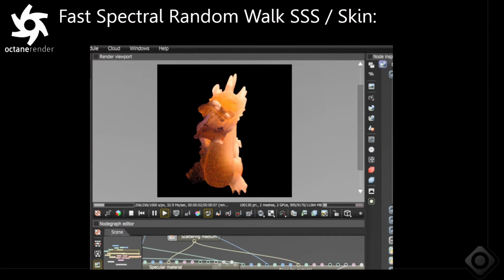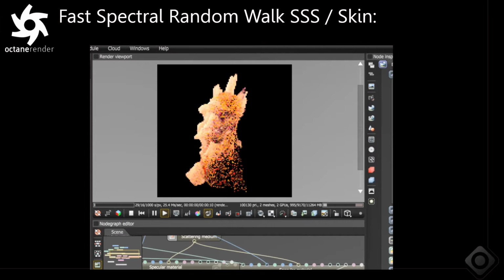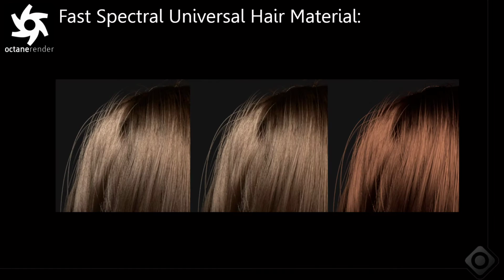And it is spectral. All of Octane is spectral, which does give you higher quality when you're dealing with materials that bend light in different spectrums. And certainly when you're doing any kind of design work that is related to jewelry or metals, that's really important. It's also important for things like hair as well.